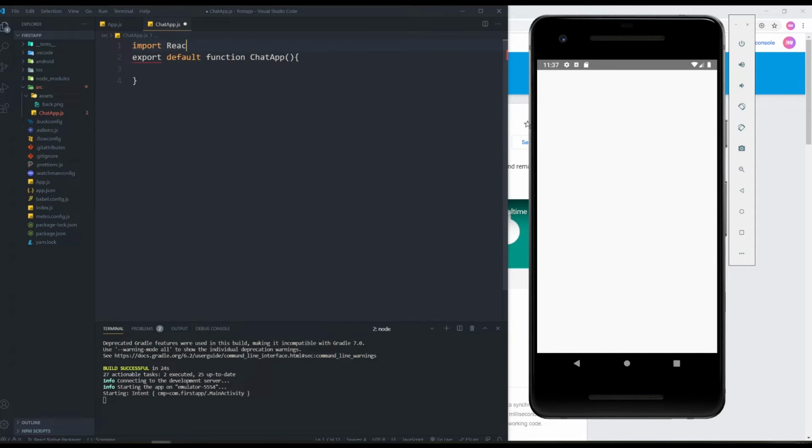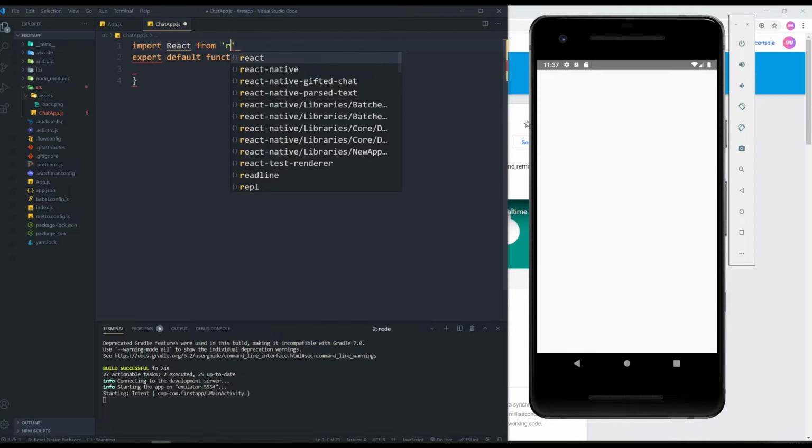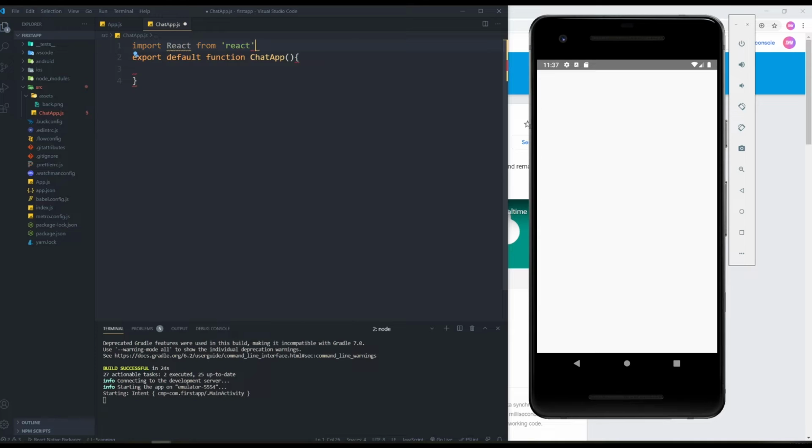import React from React. These kind of libraries are useful, but sometimes they are annoying, like today.